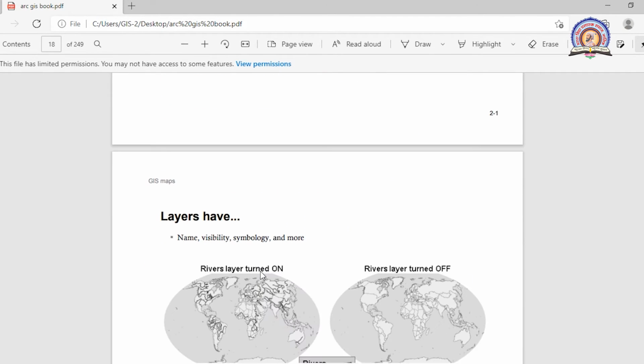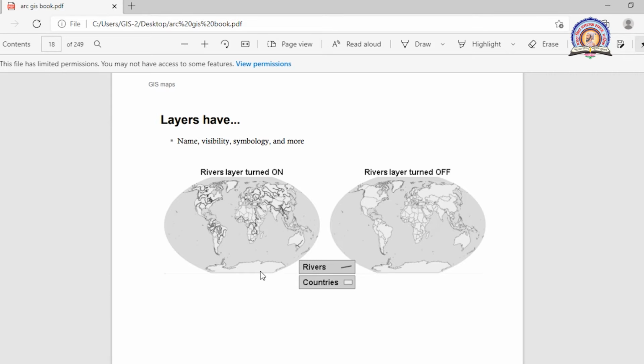Okay. Now, one important aspect of GIS is that GIS works on layers. So here is an example. You can see that this is the country map of our world. On the left-hand side the river layer is turned on, which means we are able to see the rivers on this map, and on the right-hand side the river layer is turned off, so we are not able to see the rivers on the country map.